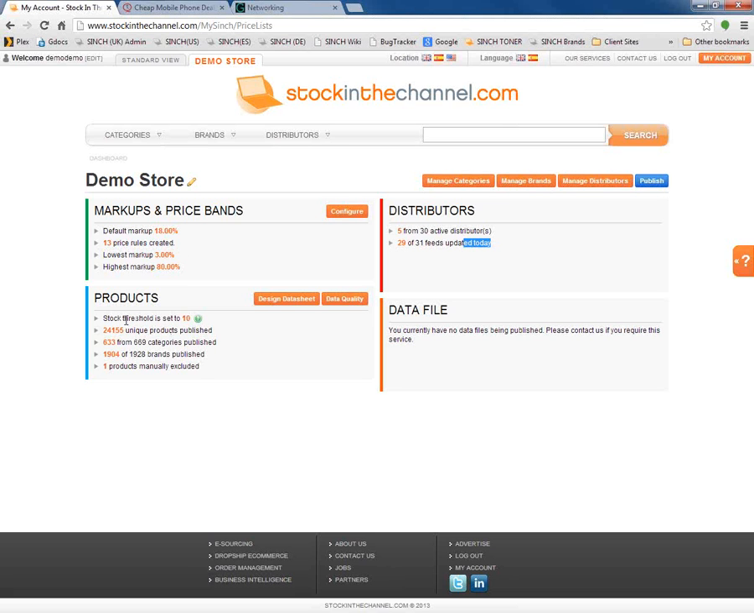You have product selection. Your stock threshold is set to 10. This gives you 24,155 unique products that are set to publish. 633 of the categories are selected from 669, and 1,904 brands are selected. So this is really a snapshot, and one product has been manually excluded, so we've said don't include that item. Okay, and then you have your price rules. It tells you what your default markup is, which is your safety net markup, the number of price rules that you have, the lowest markup and the highest markup.